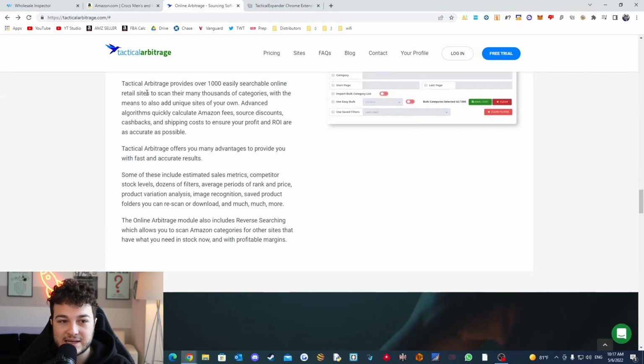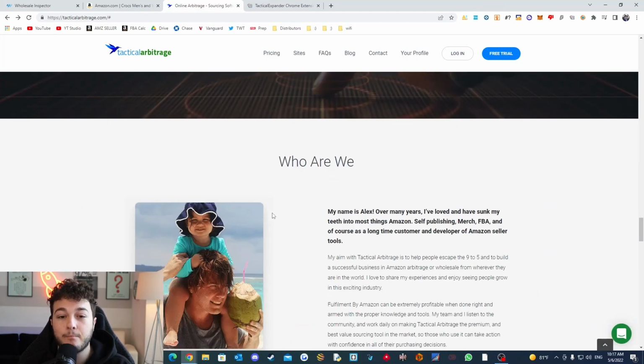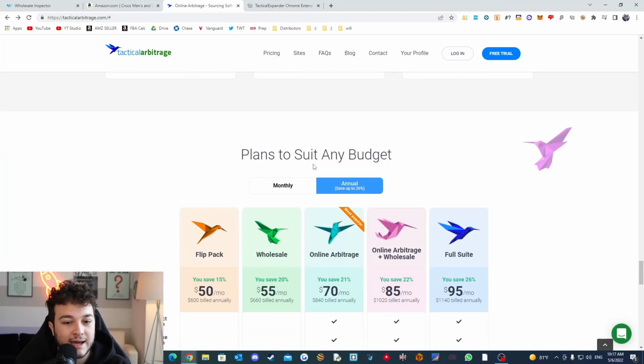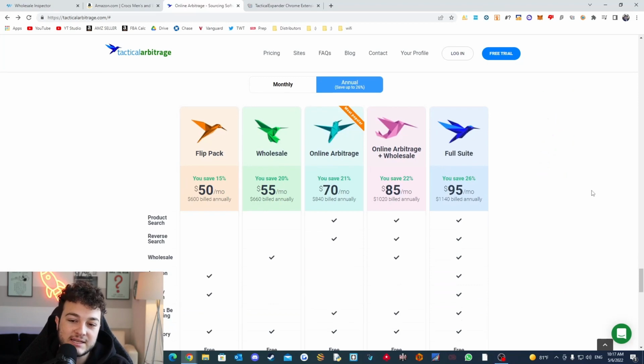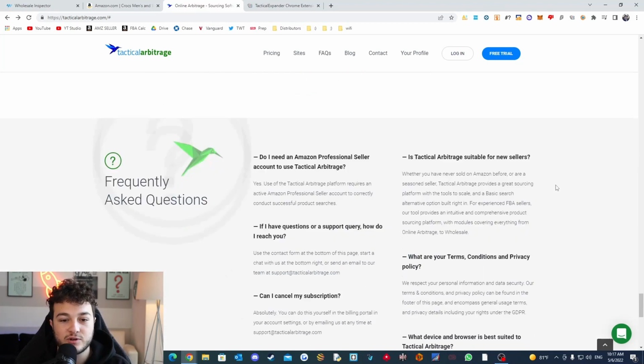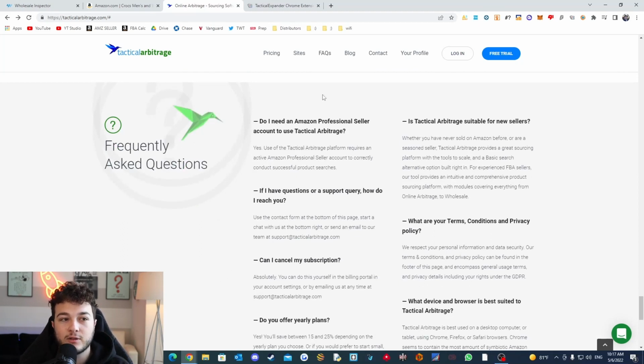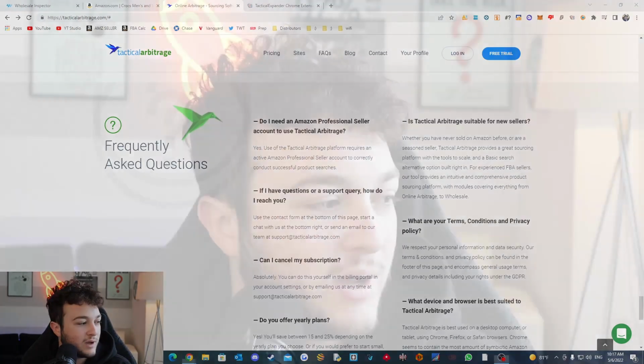And fun fact, Tactical Arbitrage just got bought by 3 Colts for a lot of money. But these are the prices on TA. Again, it's pretty fair, to be honest, what you're getting. All of these prices on all this software is pretty fair. Because a lot of it's necessary, especially Keepa. It's absolutely necessary.